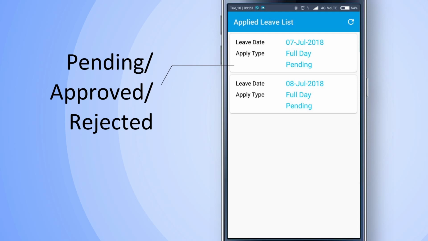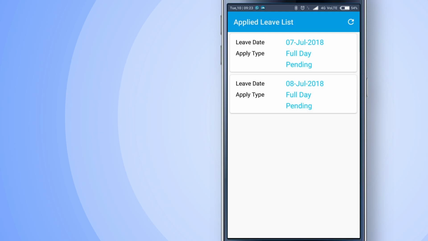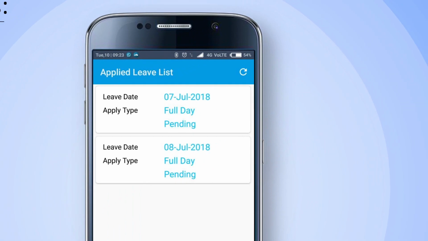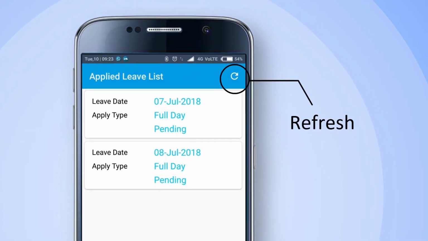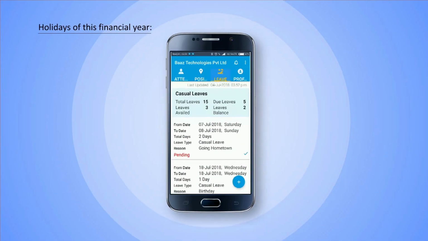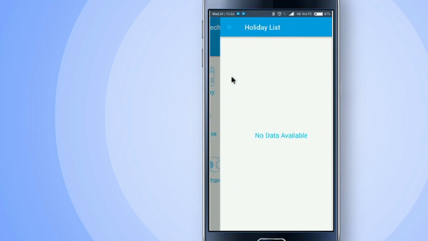Since all this data is stored in local phone storage, it can be viewed anytime without internet also. In order to retrieve the latest information from the server, click this refresh button on the top. Employee can also view his complete list of holidays for his financial year.